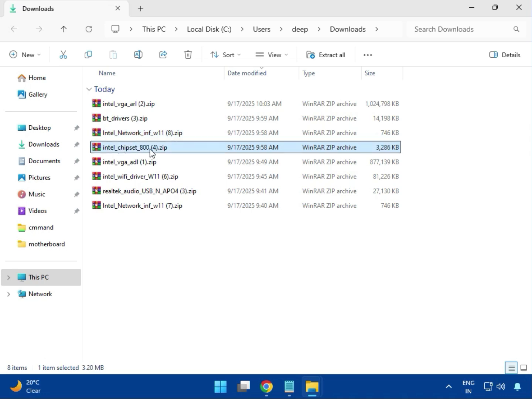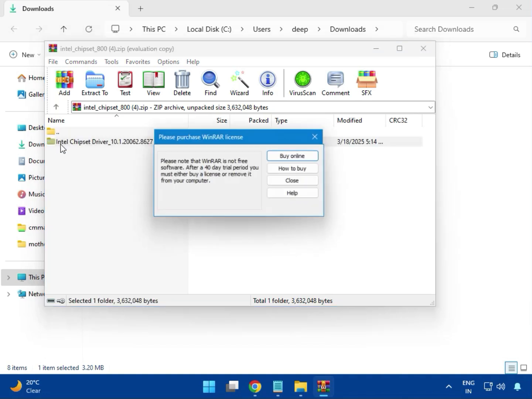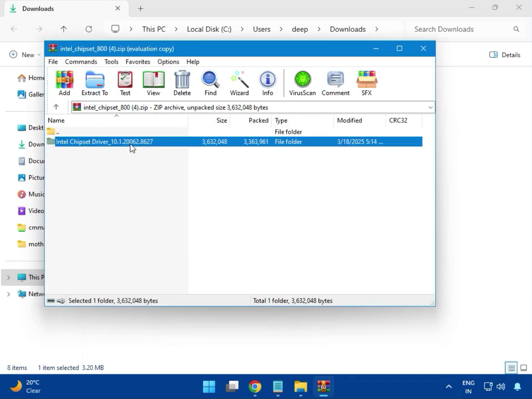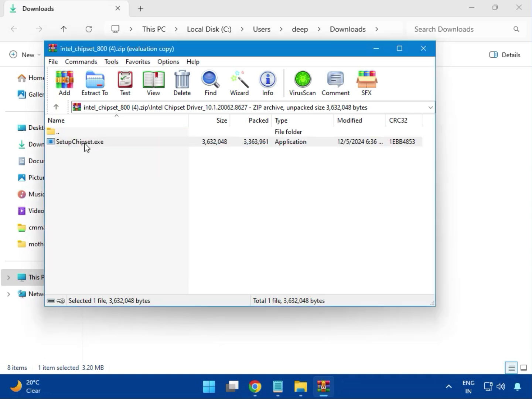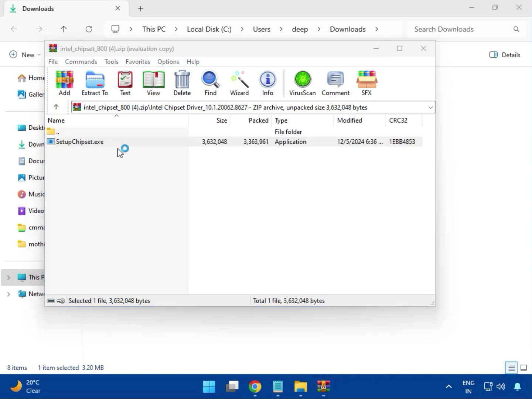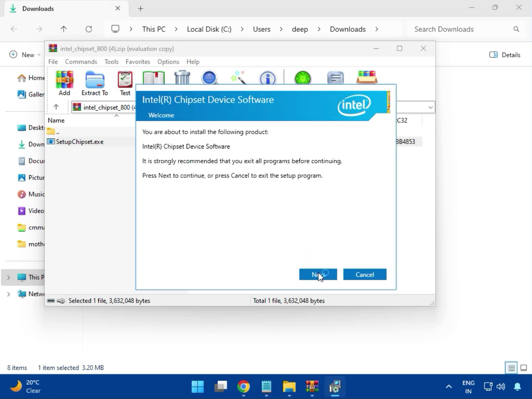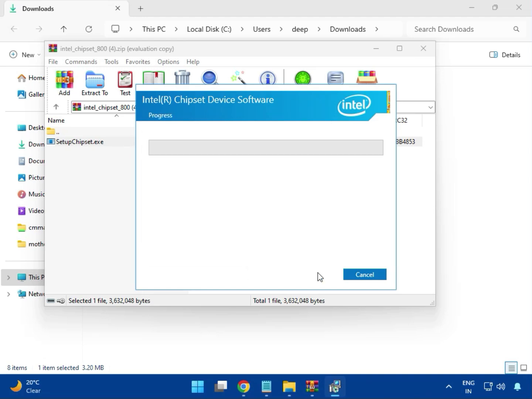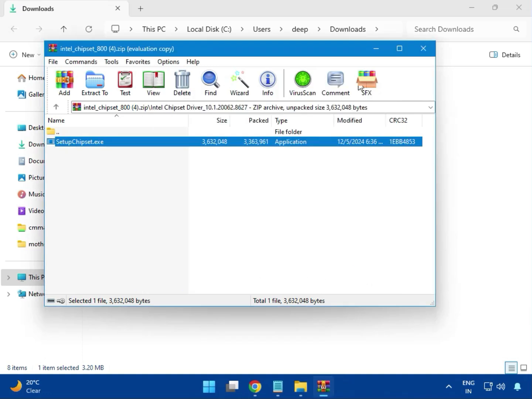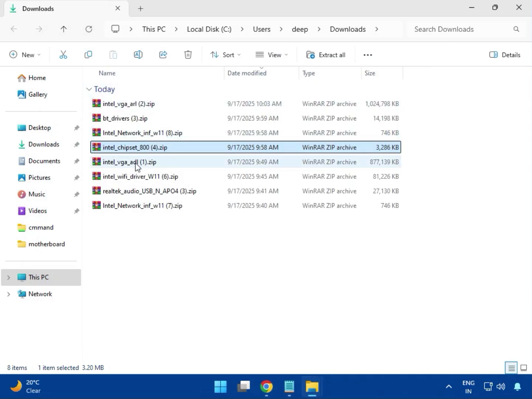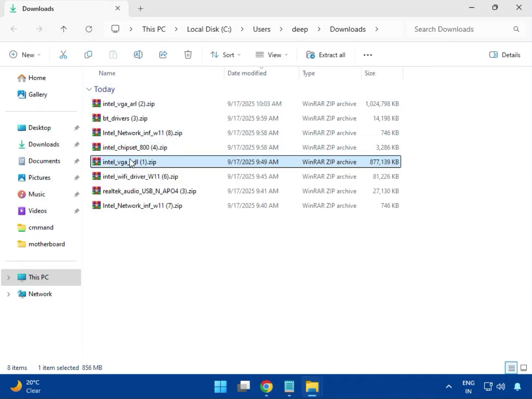Then the Intel chipset driver, open it. This is the chipset setup. Just double click to launch the exe, and then Next, Accept, Install, and then Yes. So it is done. Then click OK and close it. Then the VGA driver. Just double click.